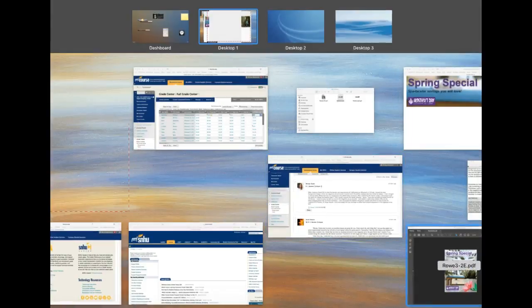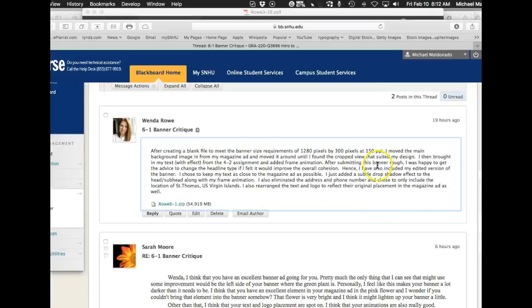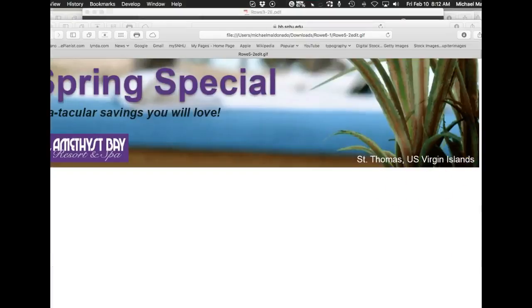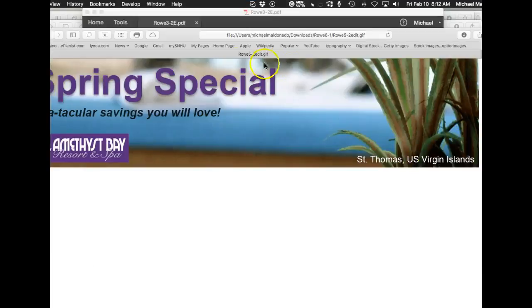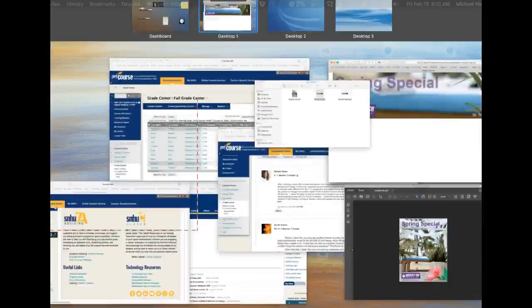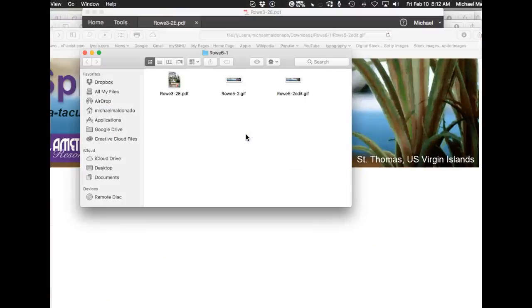Okay, I've got your work up, and your writing was pretty interesting. I thought something that you said makes me wonder a little bit. I can't see it in the GIF, but you say that you moved the main background image from the magazine to the magazine ad and moved it until you found the crop view that suited your design. So I'm guessing that you took this image, placed it in here, moved it around, found it, and then I don't know what you did from there. But I tell you what might give me a good idea is this.